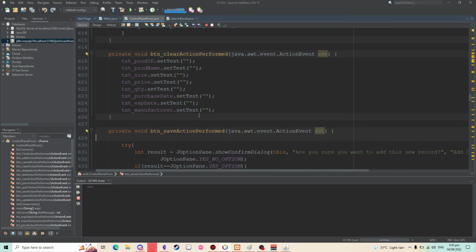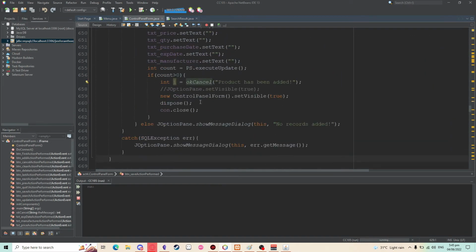Back to the save button. In the case that the user doesn't actually want to add the record, once they click the no option, it will prompt the user that no records have been added. Lastly, we have the catch method, which catches any SQL related errors, for example, empty fields, wrong data type, and many more.